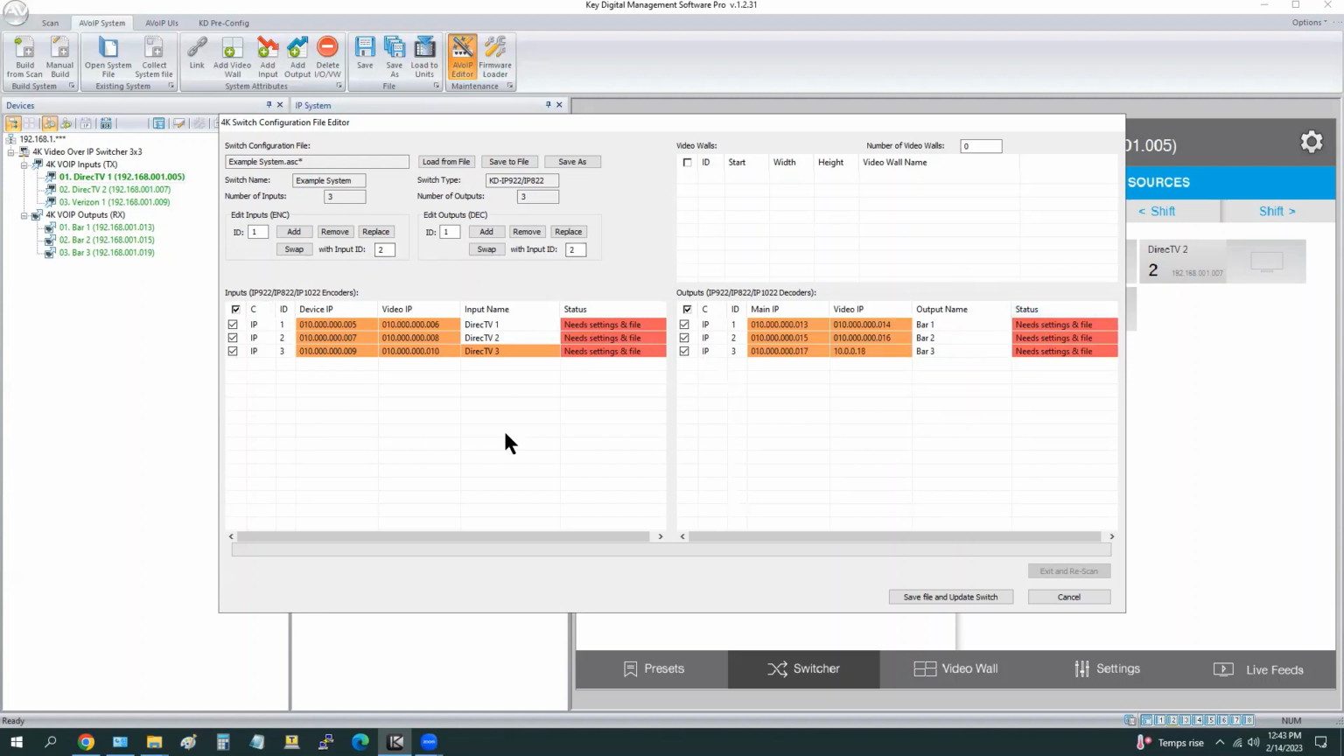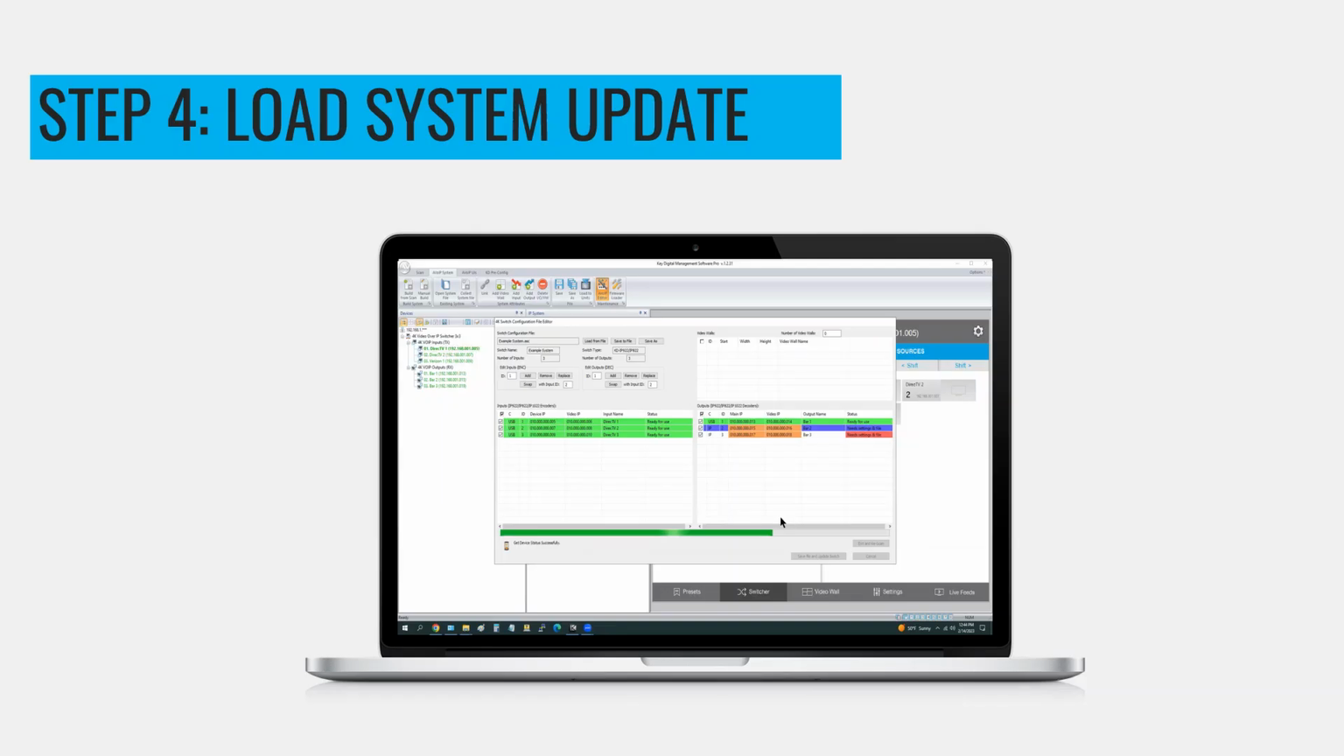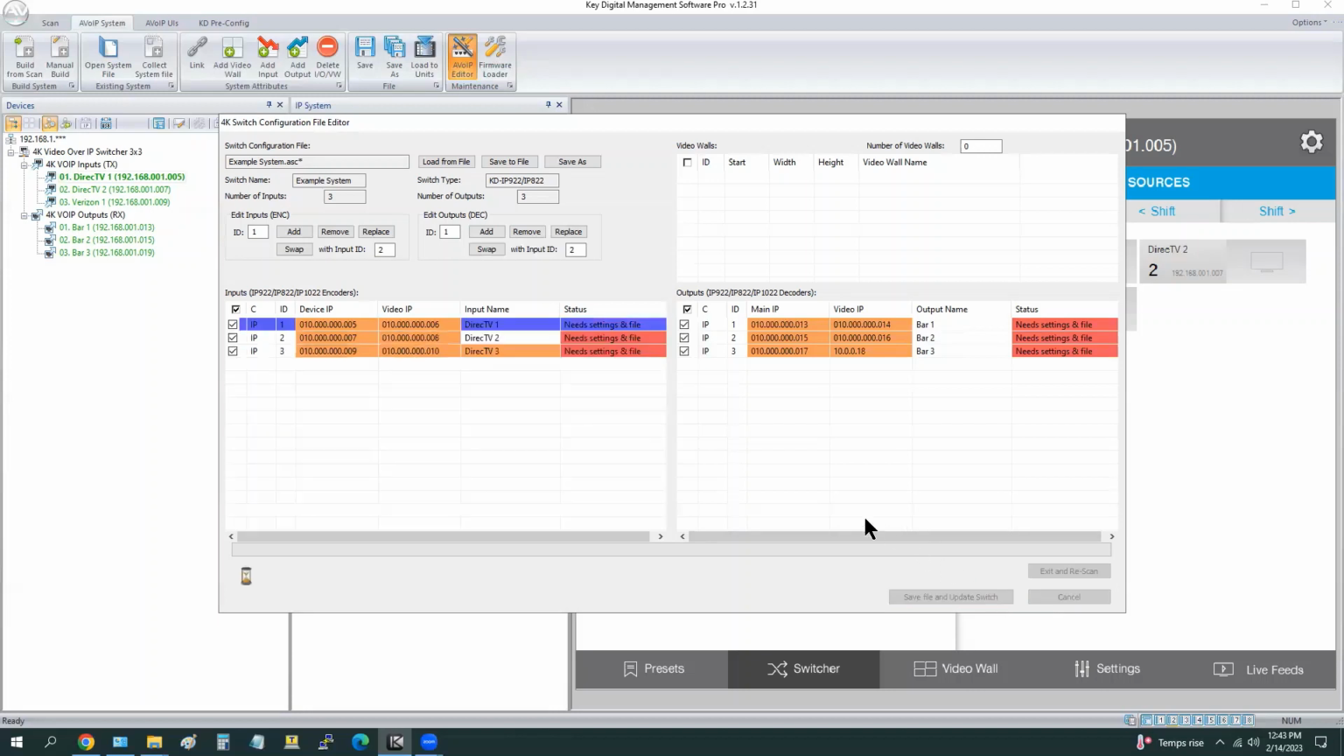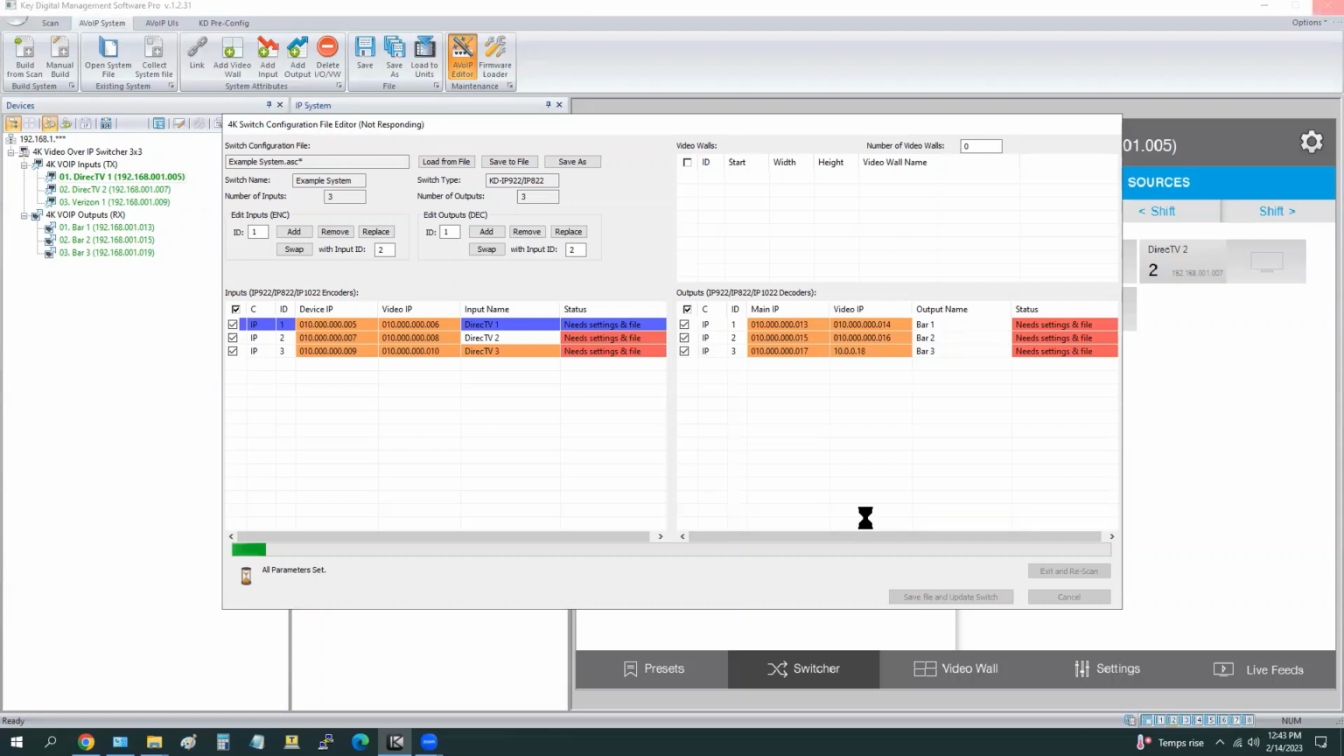Once we have entered our new IP addresses and any other settings, we can press the button to save file and update switch. KDMS Pro now updates the settings for each encoder and decoder while simultaneously loading the new system file containing information about every other unit in the system. This ensures the system acts as one cohesive unit, not as many independent nodes.